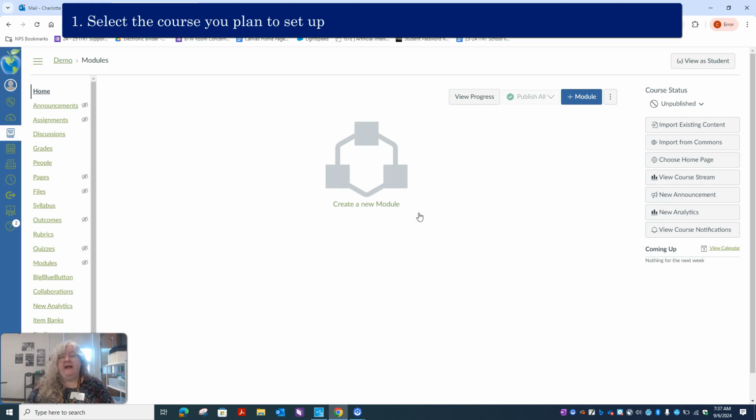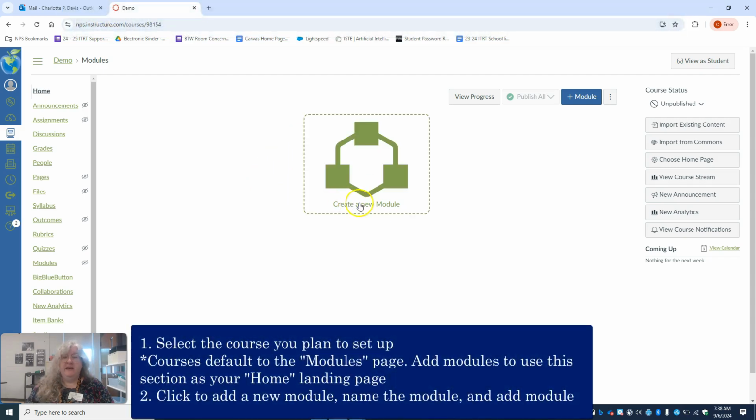It's going to load my class. You can see there's no content here yet. I have navigation tools on the left and some navigation options on the right. It defaults to the modules page. Lots of teachers like to use the modules page at the high school level as their landing space.